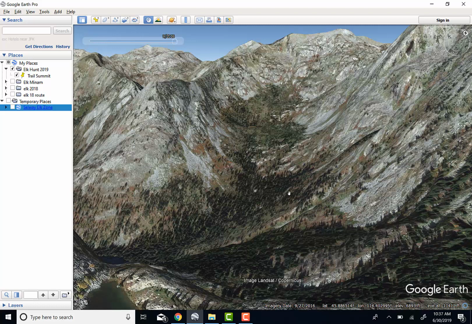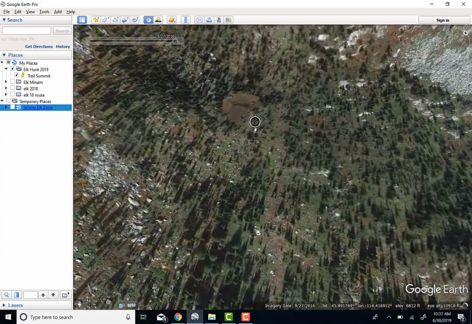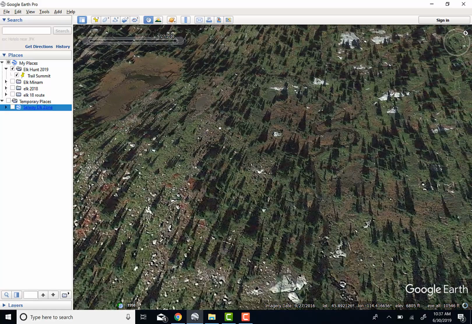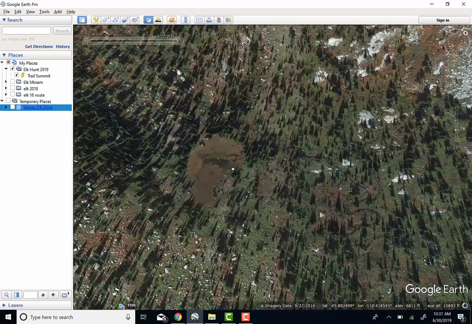So the nice part about that, if we know that this image we're looking at was taken in September, we can come in here and look for water. All right, so this basin definitely has good water in it. It should have water when we're in there.